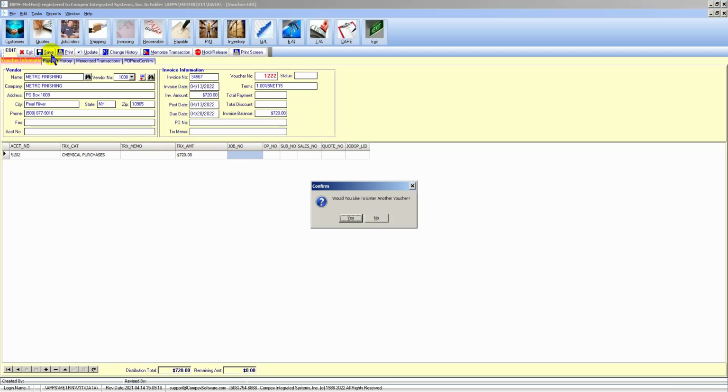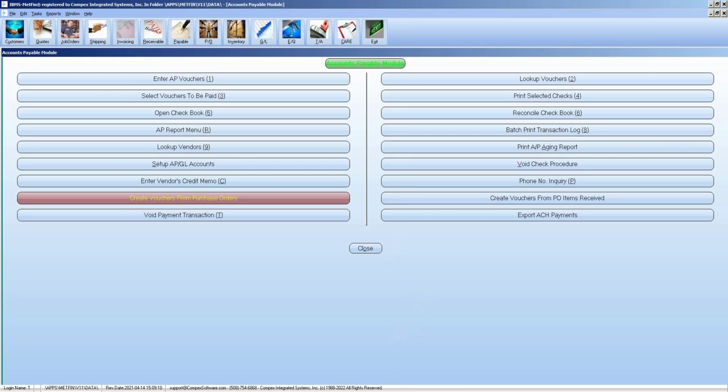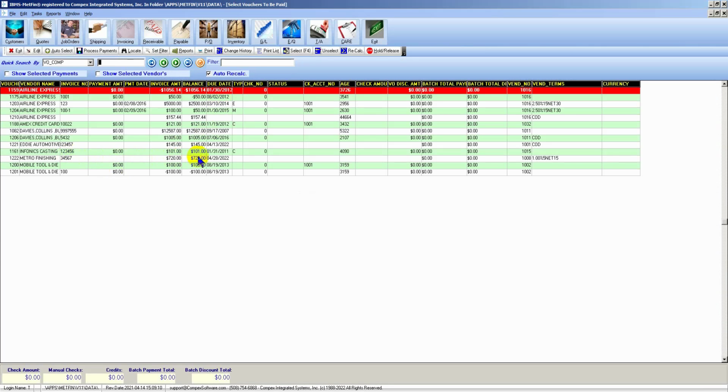Again, I'm going to put in the vendor invoice number, and again put in the distribution amount. Click on save. Now we have two invoices in the system from two different vendors that we're going to pay electronically via the ACH feature. To do that, we want to select vouchers to be paid, option 3, and here they are. These are the two.